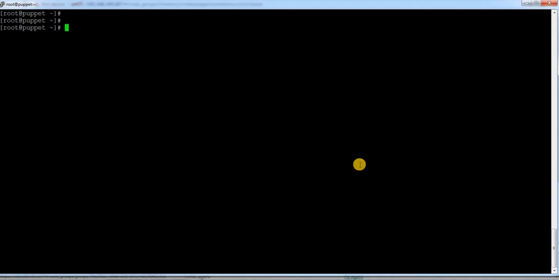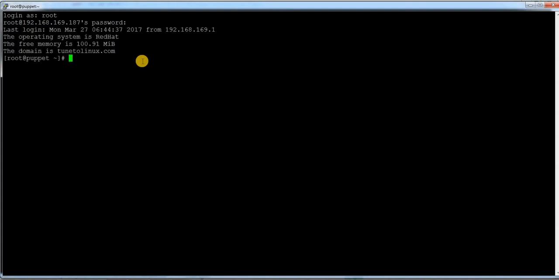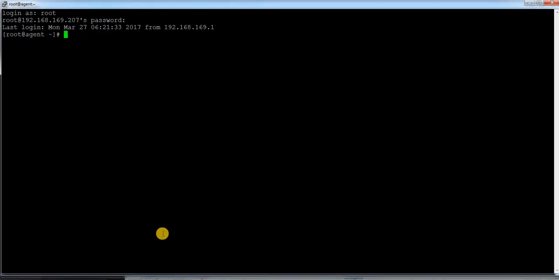Okay, so now I think my module has been applied. If I take a duplicate session here and log in, I would be able to see that motd message. Here it is. Once I logged in, I can see that motd message. Since I have added this module on both the master node and my agent node, I have to check in the client node now.